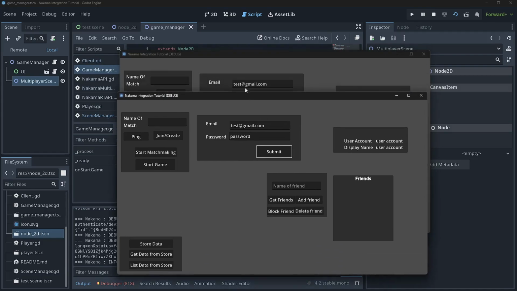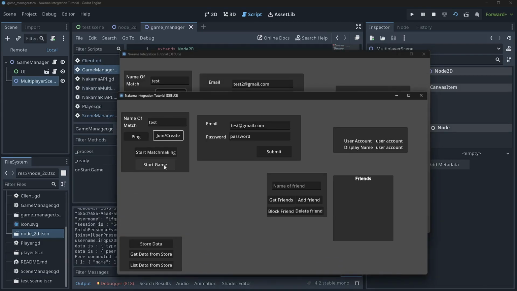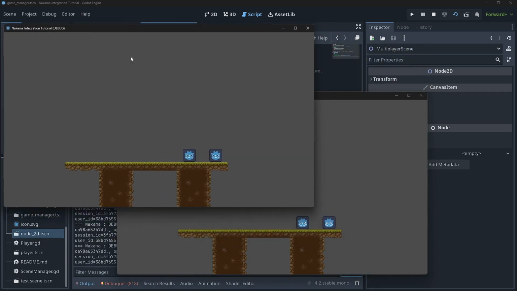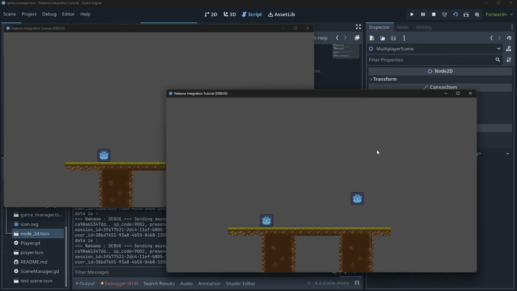So submit, test 2, submit, test, join, start game. And you'll see that we have both of our nodes here, like so. And you can see if I make him move around, it works. Awesome. And if we come in here, we could do the same thing. You can see it works.